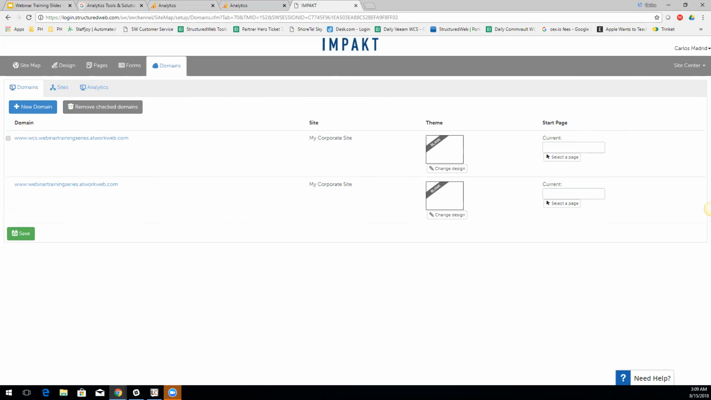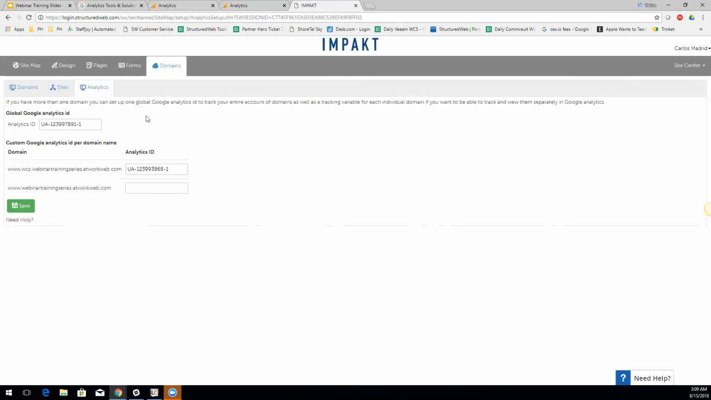ID to. So now that we're in the Domains tab, what you want to do is click on the Analytics subtab. So let's click on the Analytics subtab here. And as you can see, as I mentioned before, if you have more than one domain, you can set up one global Google Analytics ID to track your entire account of domains, as well as tracking a variable for each individual domain if you want to be able to track and view them separately in Google Analytics.